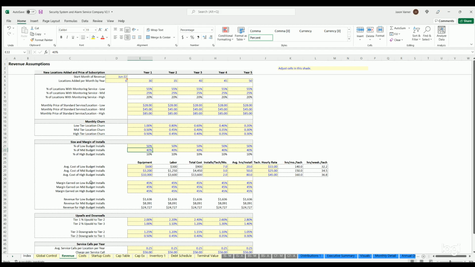Or sorry, this defines, so you could have X, Y, and Z low, mid, and high locations added, and the margin earned. You can define, of these total locations, like these 30 locations, how many of them fall into this margin, how many fall into this margin, how many fall into this margin, and you define how many based on these percentages. So very granular here, but effective in getting proper forecasts. Like I said, this is probably where you're going to spend most of your time.